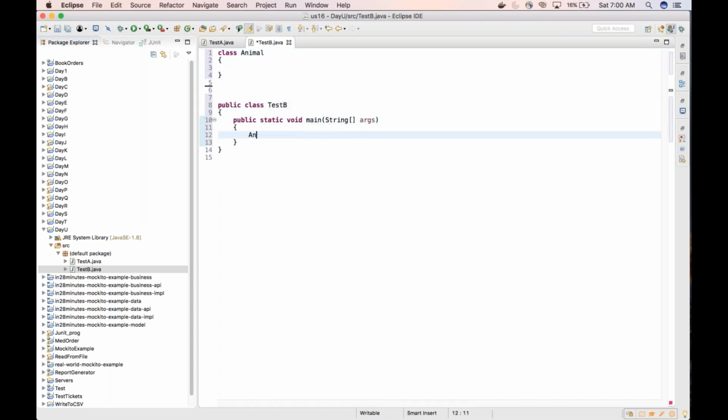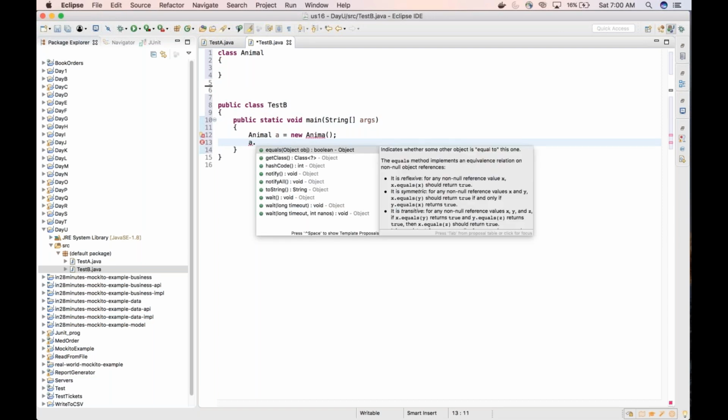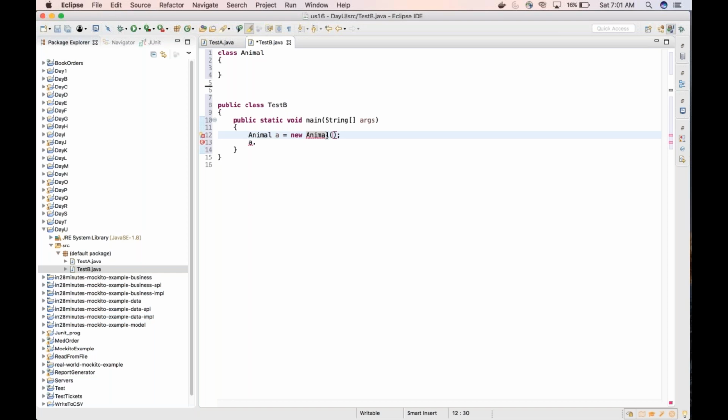Class Animal. Okay. So now if I type a dot, you can see all the Object class methods: equals, getClass, hashCode, notify, toString, wait, and all. Yes or no? Clear? Clone and finalize you are not able to see because they are protected members, which we shall see how to deal with later. Right? Understood everyone? Once we create a class, it will automatically become a child class of Object class.